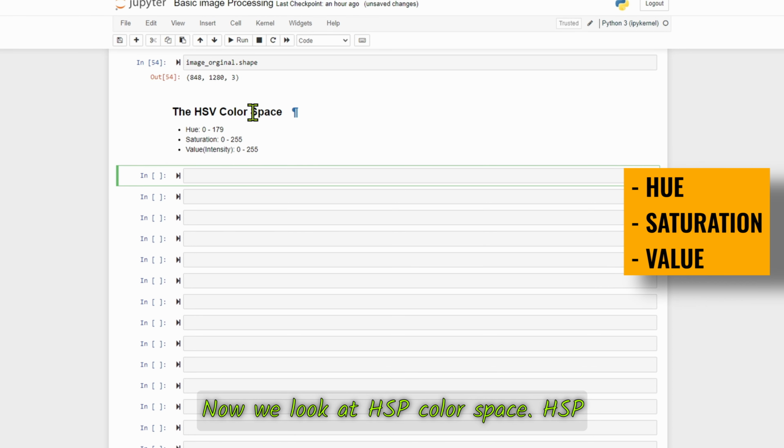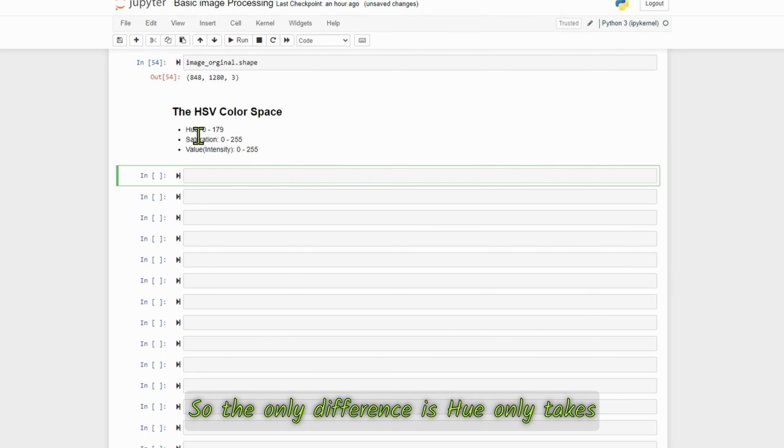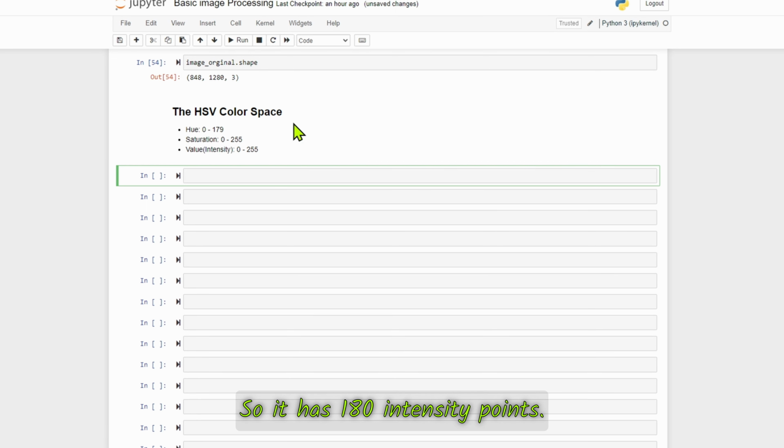Now we look at the HSV color space. HSV stands for hue, saturation and value. The only difference is that hue only takes values between 0 to 179, so it has 180 intensity points. Similarly, saturation takes 256 and value takes 256.